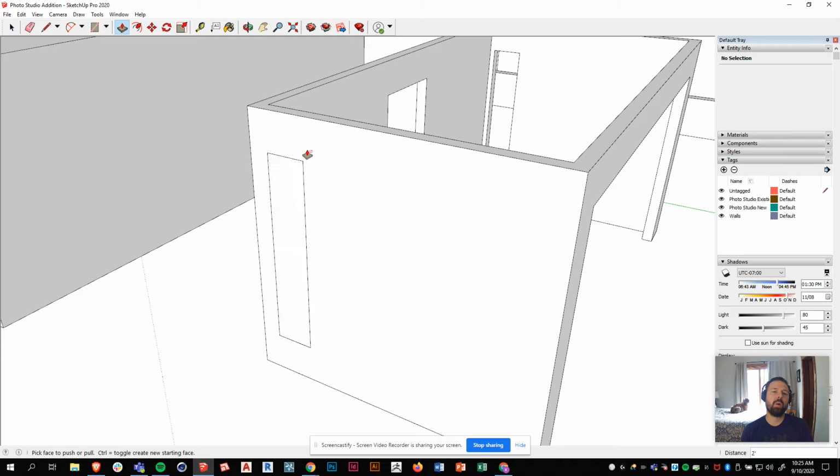Okay, so I know that this is 8 inches thick. So maybe I'm going to push in this wall that I made in there, 2 inches on either side.